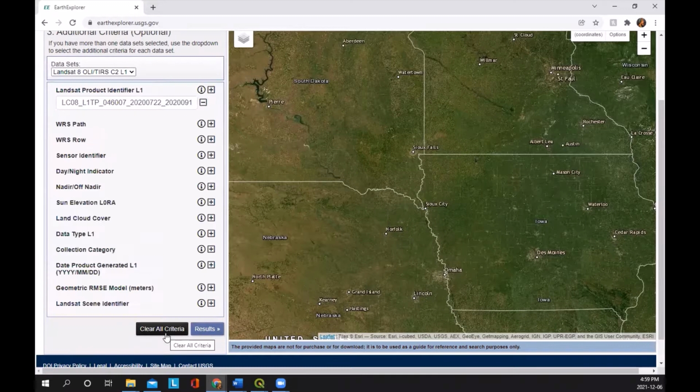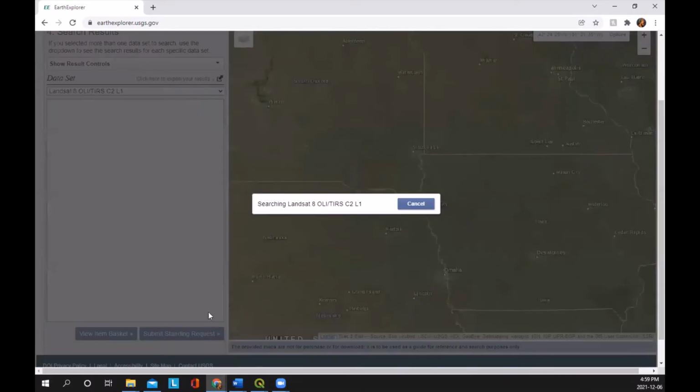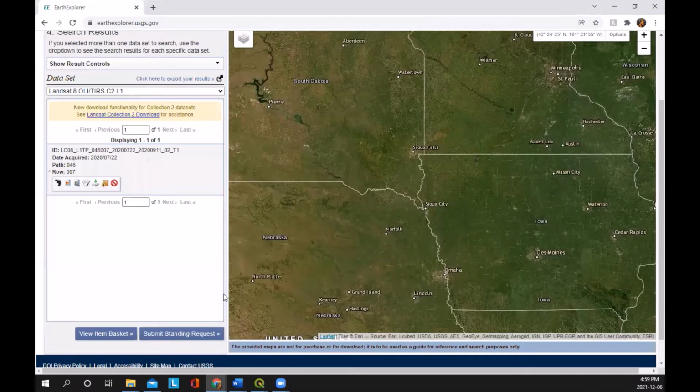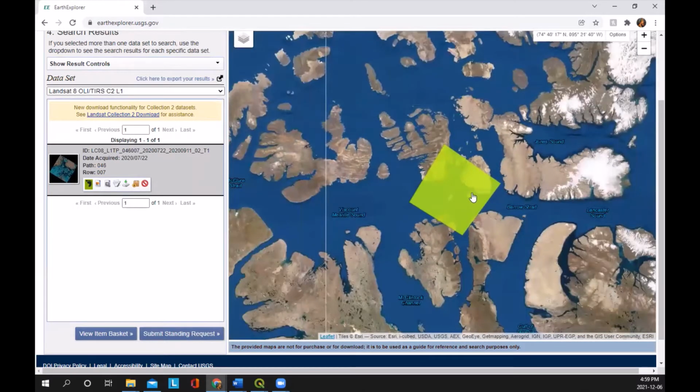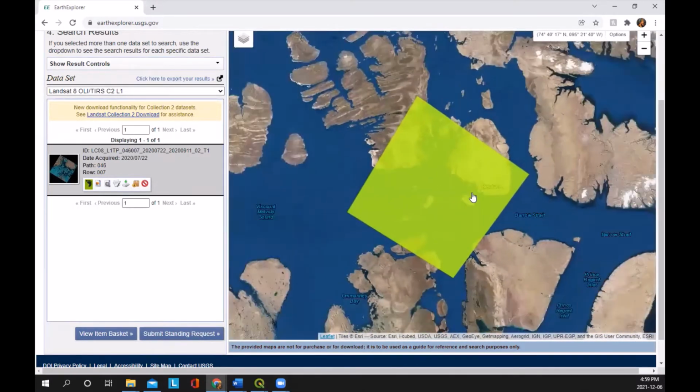Next, we're going to add some additional criteria. I know exactly which file I want, so I've got the product identifier in here already, and I'm going to include this so you can just copy and paste it. And then I'm going to hit results, and it should bring it up fairly quickly. Here it is. So I'm going to hit footprint, and that'll show you where it is. So as you can see, this is up in northern Canada in the Northwest Passage.